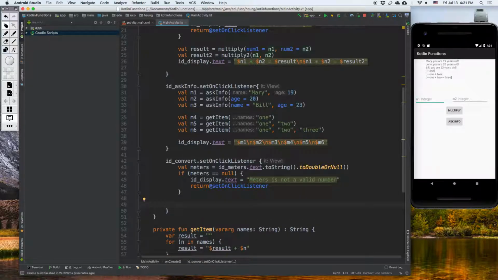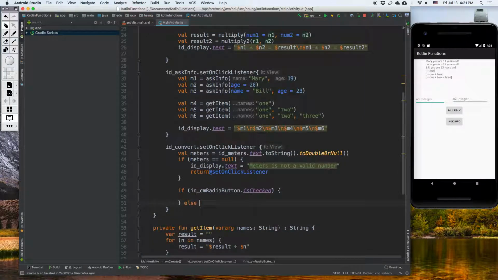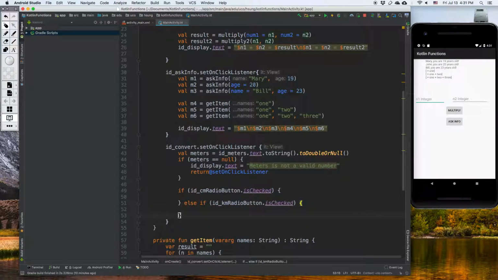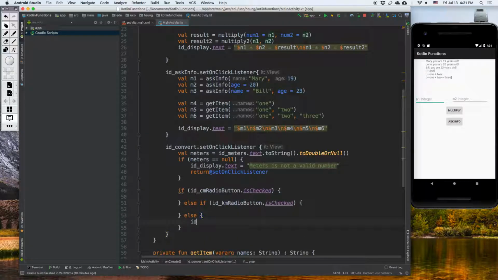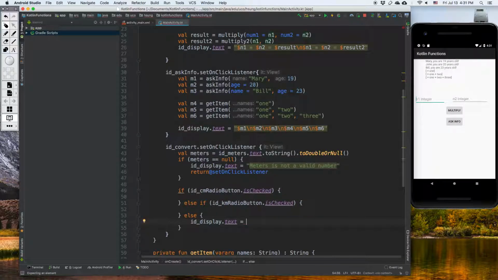Otherwise, we will choose which button has been selected. We will detect that. So if ID centimeter radio button is checked, then we call a function which converts meters to centimeter. Else, if the kilometer radio button is checked, then we do some other way. Otherwise, we will just display that buttons not selected. So something like that we are going to do.